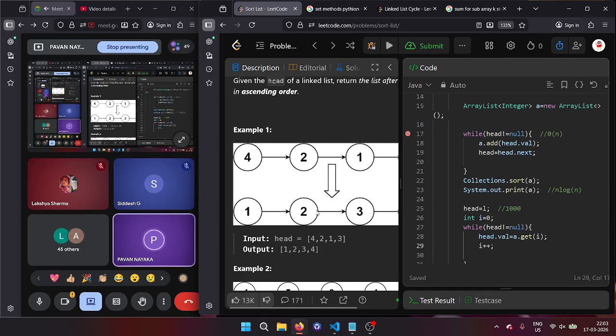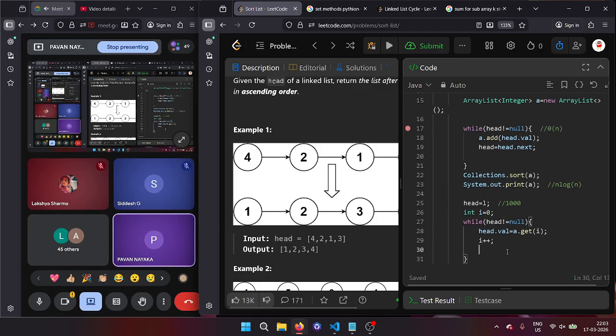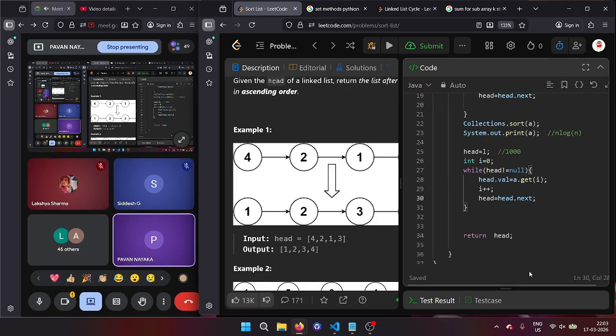1 has started pointing, I has started pointing to 2. I will move my head also. Head is equals to head dot next. Is it clear, guys? Again, my head has become null now. I'll reset the value of head is equals to L because I should send the starting address only.